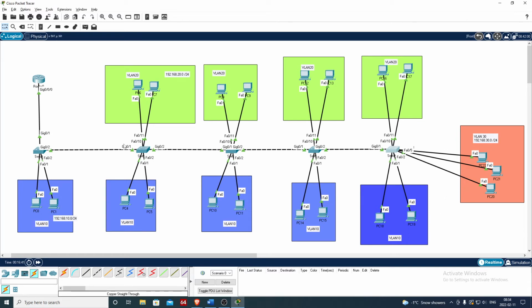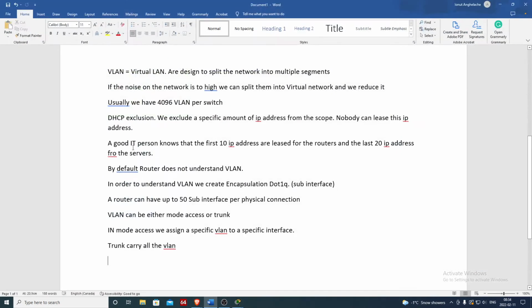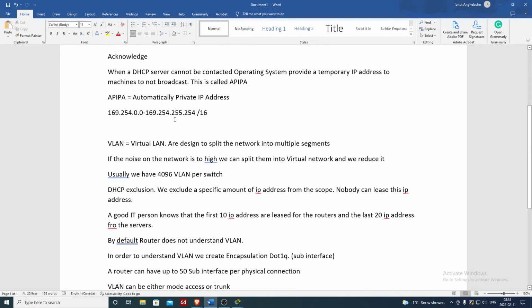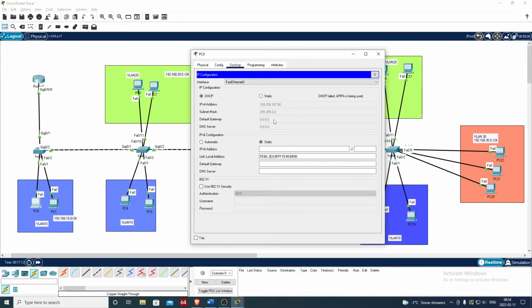Now, very interesting and to be taken into consideration very carefully. Basically, right now, if I go to the client and I want to take an IP address straight from the DHCP, it will fail. And we will know exactly this by looking at APIPA. If you pay attention, when a DHCP server cannot be contacted, the operating system provides a temporary IP address. In this case, it shows us that there might be some issues with my DHCP.